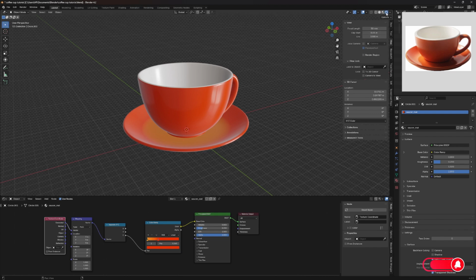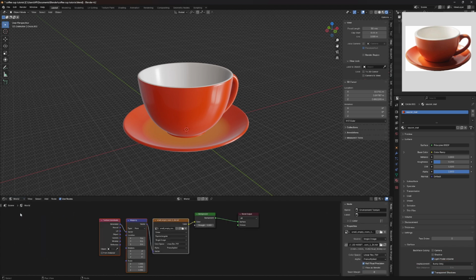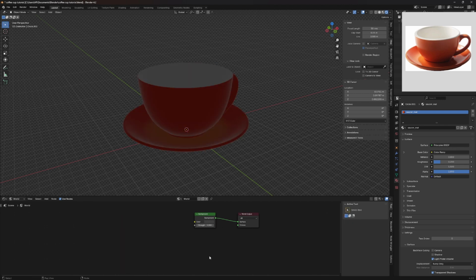Next, change it to the rendered view mode. As you can see, there is some kind of lighting already there. That's because I already added an environment texture to it. If I delete it, there will be no light.